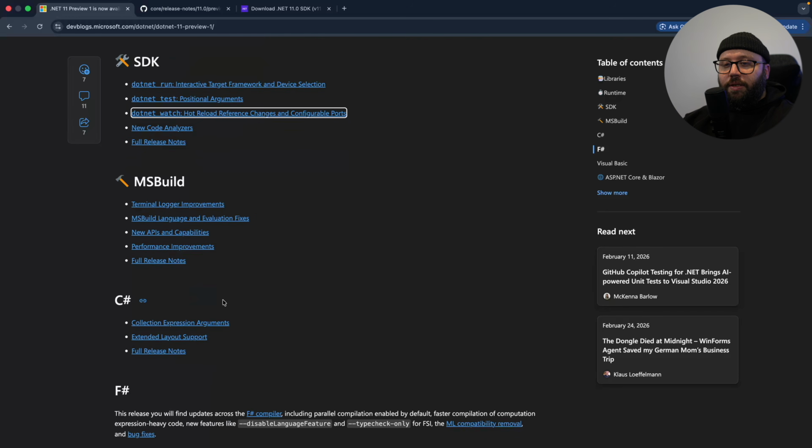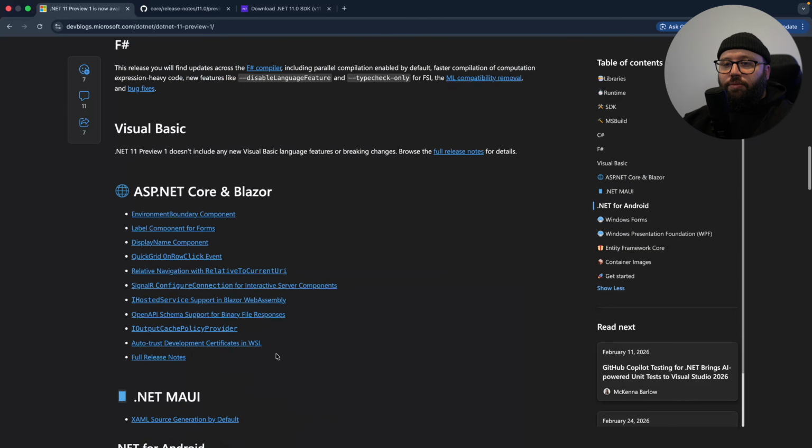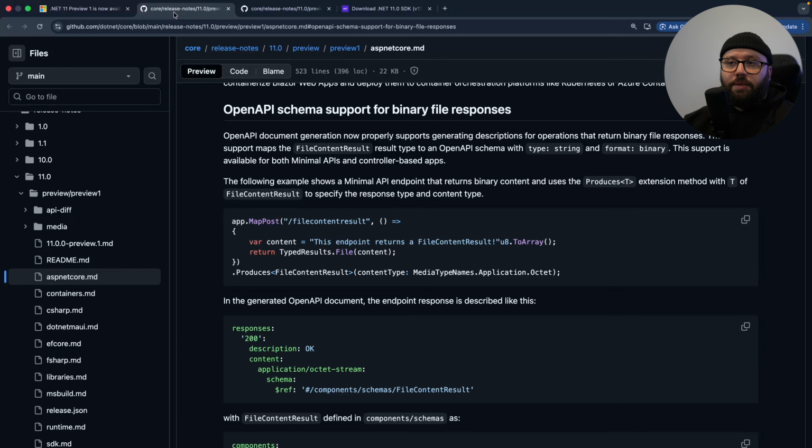If we go down, we can see simple MSBuild, C#, F#. But now this is where it's really intriguing my interest: the ASP.NET Core and the Blazor enhancements. There are a lot of Blazor enhancements, but I want to focus on two main items for ASP.NET. The first one is the OpenAPI schema support for binary file responses. So now we can see that it has full support for controller-based as well as minimal API to have binary file responses.